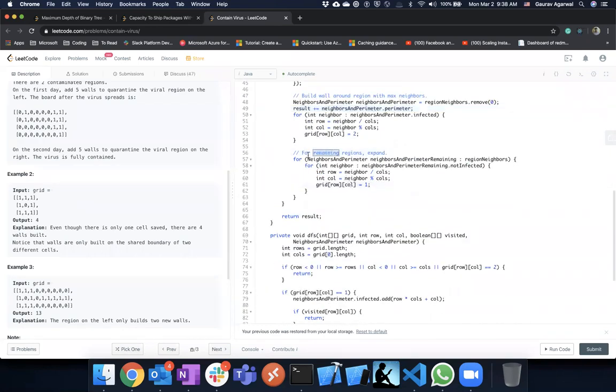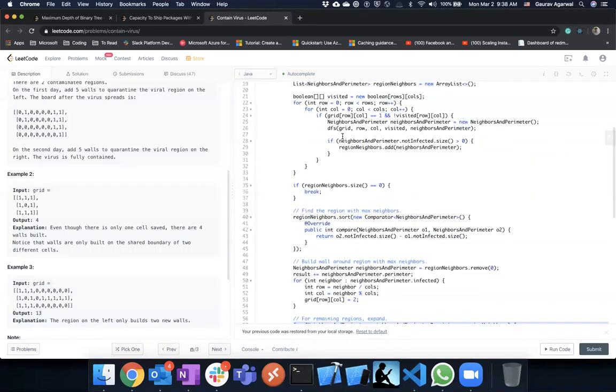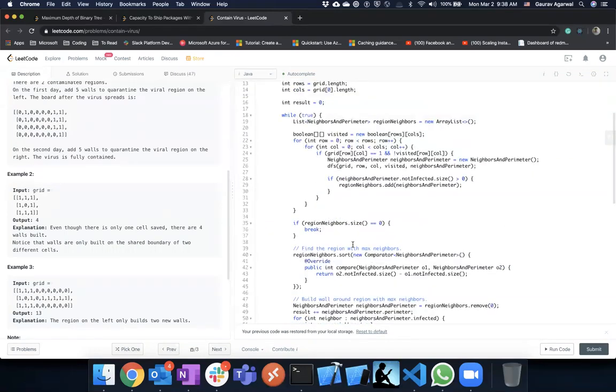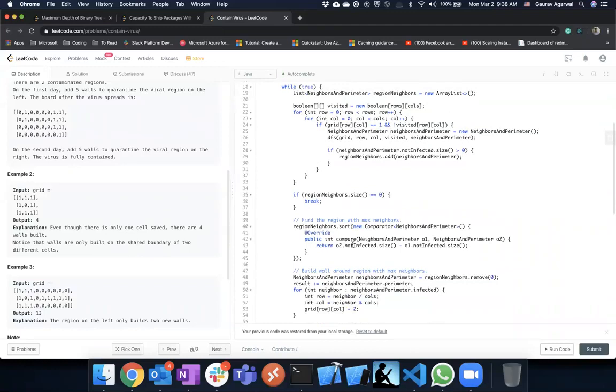And for the remaining regions, iterate over them and expand all the neighbors by 1, infecting them. So once we have this information, in the first example, first we get 2 regions, perform all the operations, and then it will again enter the while loop a second time, perform the operation, and then it will break.